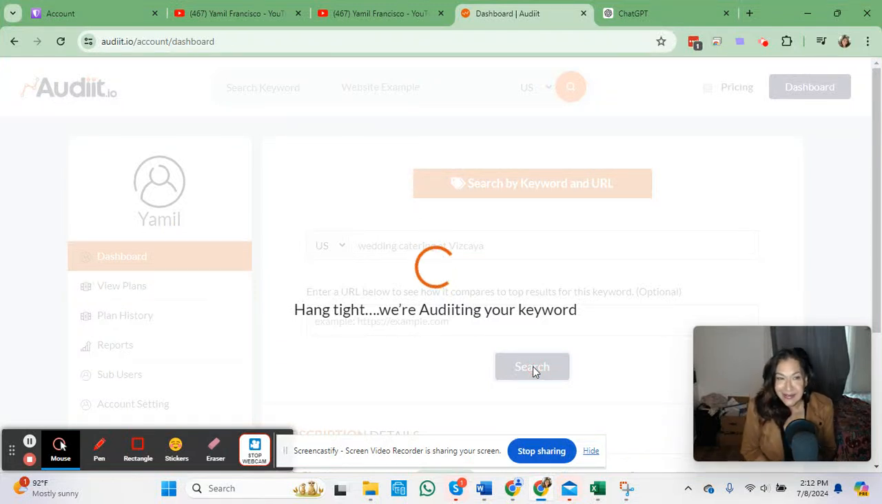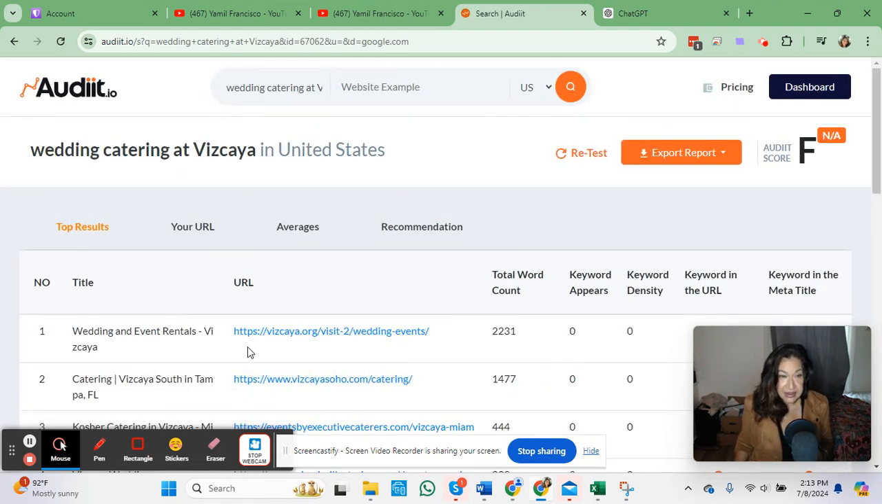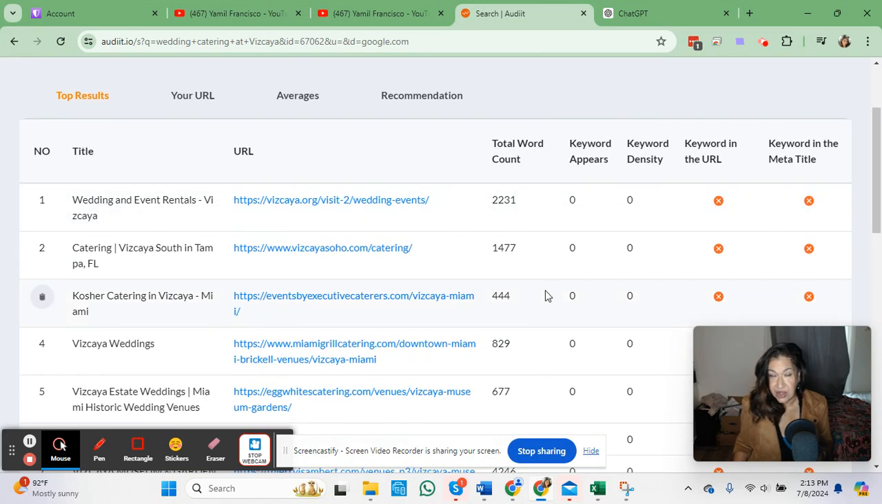And what Audit IO does, and this is amazing, and this saved me so much time, is it's actually going to scour the internet and pick the top websites showing up on Google. And it's going to tell me the average. It's going to look at how many words the article has, how many keywords, how many times it appears, the keyword density, meaning, let's say it's 100 words, and the keyword shows up once per 100, whatever. How dense the keyword is.